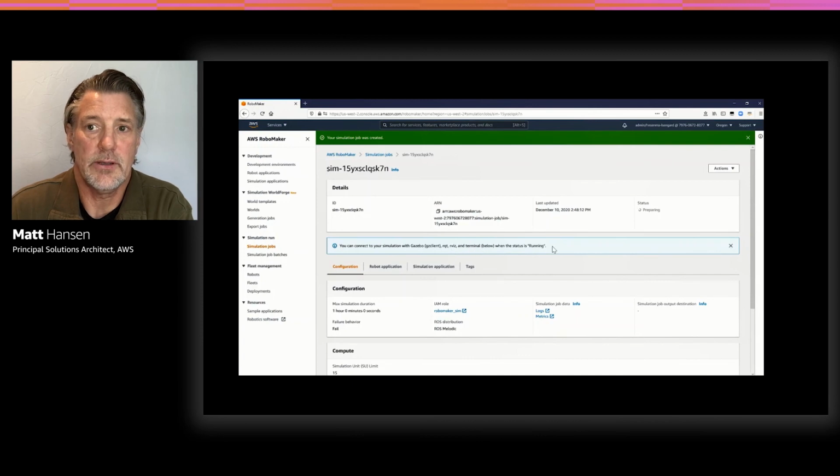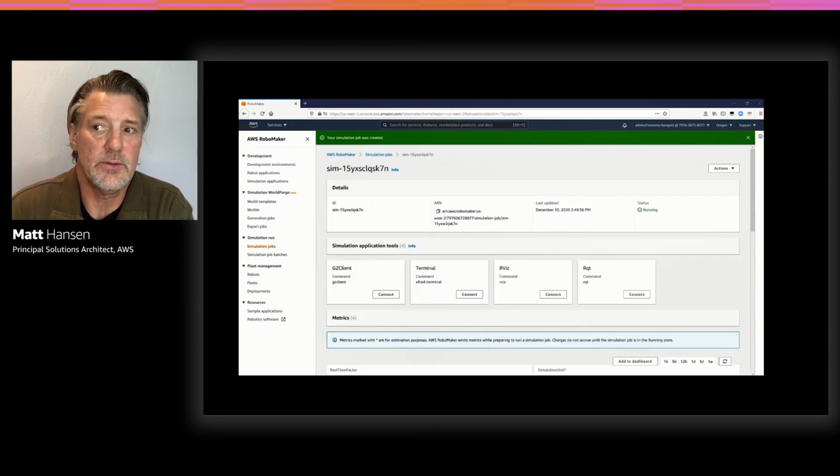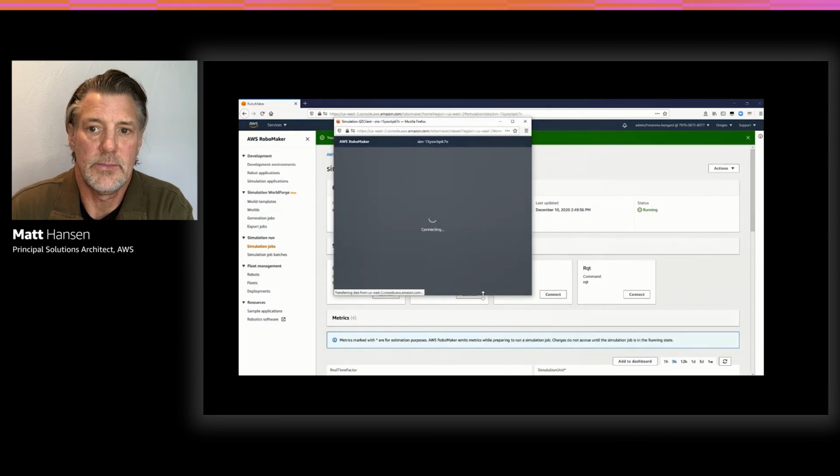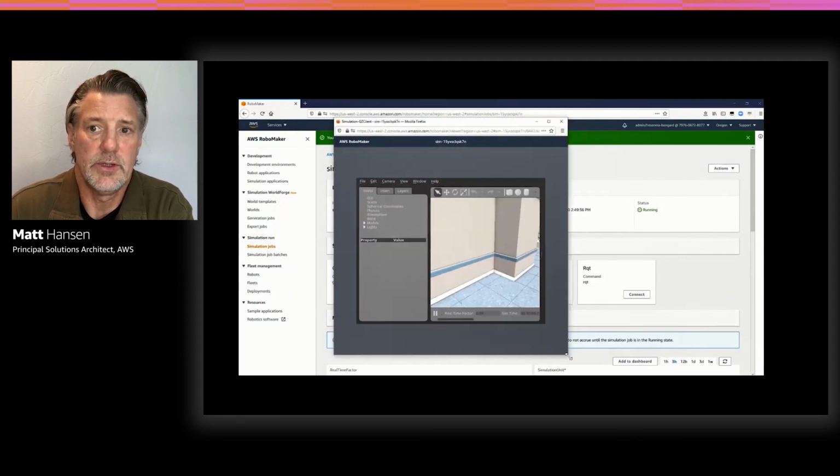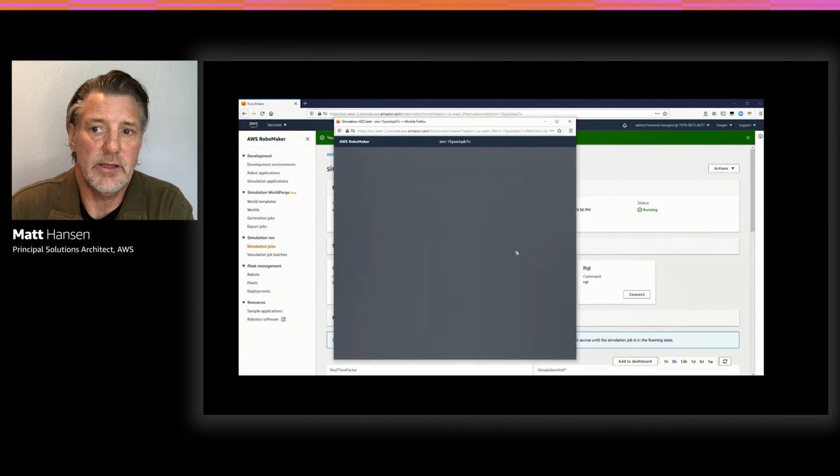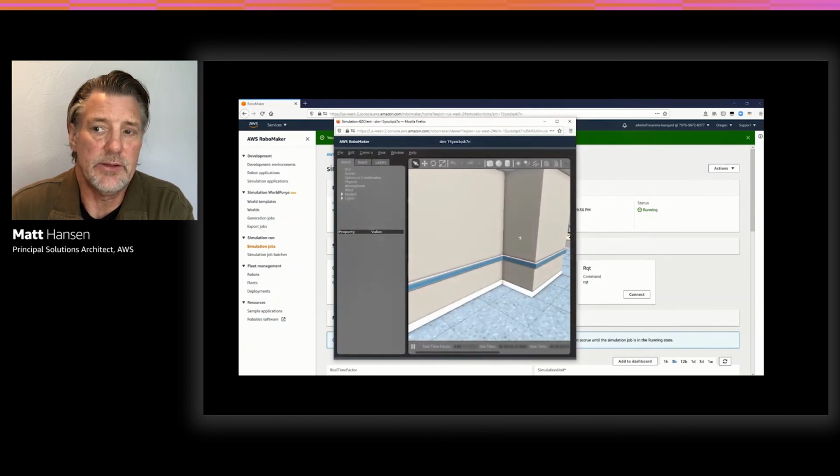And it should start running. Oh, there we go. Now that it's running, you'll see that there are now several tools available for us to use. We're going to open the GZ client tool, which is the GUI tool for viewing the Gazebo simulation. Now we're viewing the Gazebo simulation with a camera view. We can zoom out, rotate, and pan until we find the robot in the lobby.